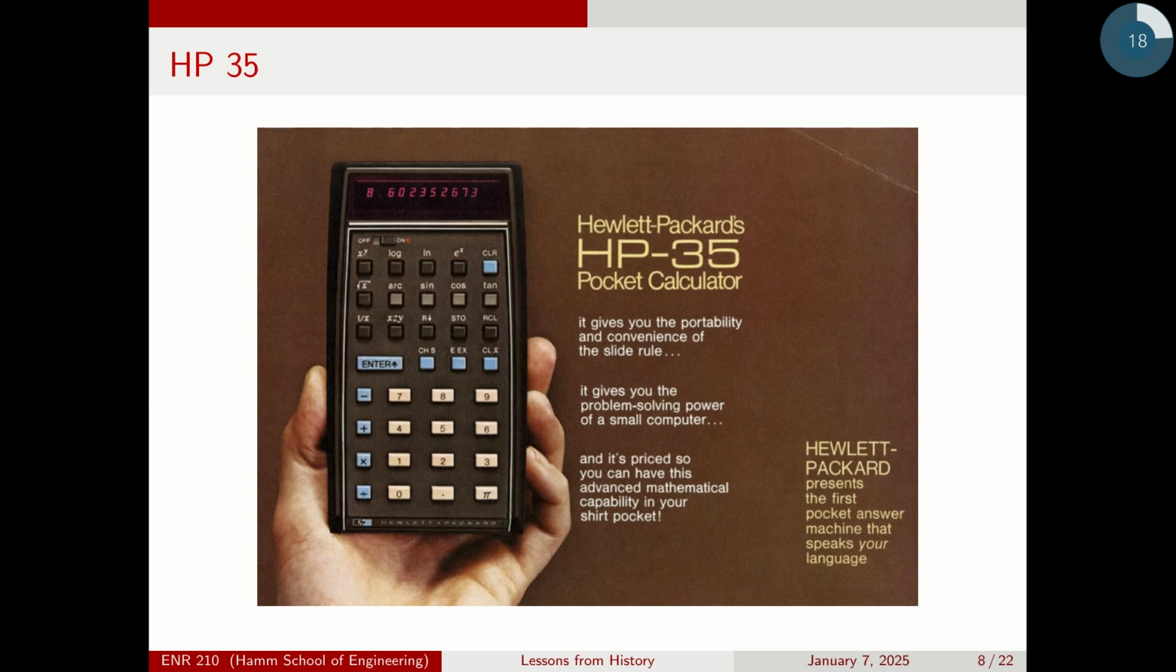Okay, then the next thing that came along was the calculator. Okay, so this one is much more familiar, right? The very first calculator that was available to people in general was Hewlett-Packard's HP 35. Okay, so if you look at this ad for it, it says it gives you the portability and convenience of the slide rule. Okay, meaning they're appealing to people who were using slide rules. So they figure it's engineers mostly, right? It gives you the problem-solving power of a small computer, right? And it's priced so you can have this capability in your shirt pocket. Okay, so then slide rules became obsolete, right? And then everybody moved on to calculators.